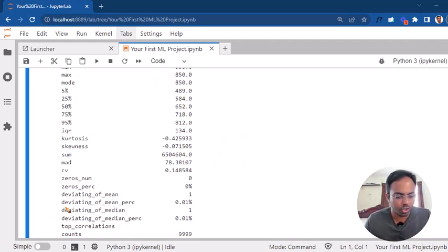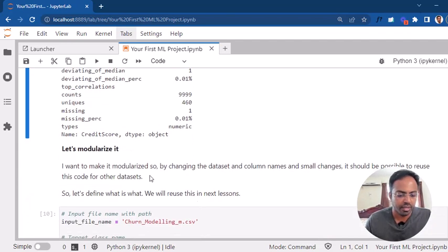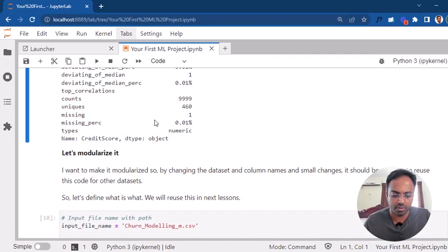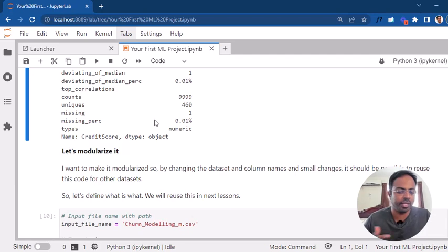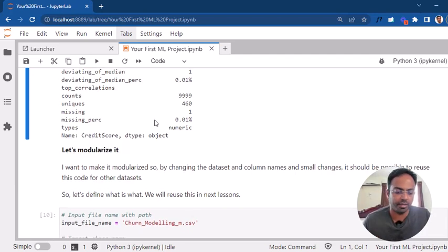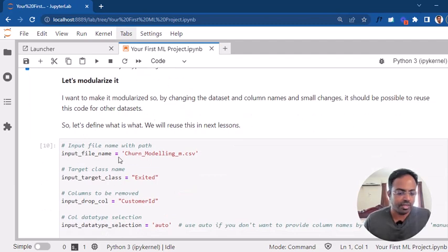Number of zeros, percentage, deviation from the mean. So these kinds of useful metrics are also present here. Alright. So very good. You can look at more of this for all the other columns in the dataset also. Very useful. You will get a deeper understanding of each and every column present in the data. Once that is done, let's quickly modularize it for future videos and future lessons' sake.